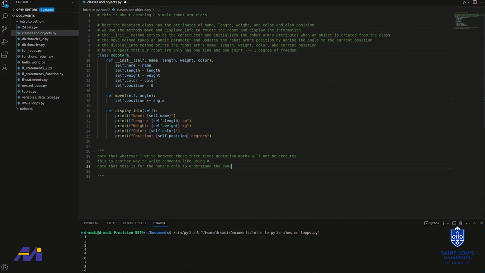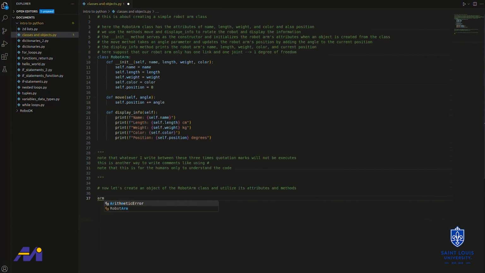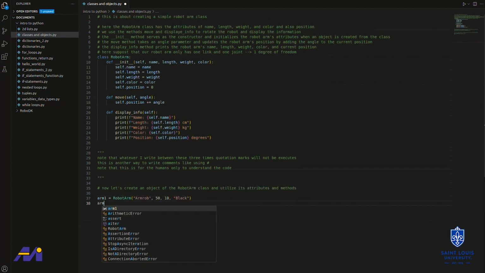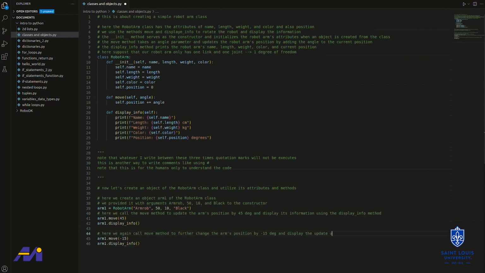First, we define a Python class called robot arm. This class represents a robotic arm, and it has the attributes of name, length, weight, color, and position. It also has methods like init that initializes the attributes of the robot arm object when it's created. Now let's create an object of the robot arm class and utilize its attributes and methods. So here we create a new instance of the robot arm class with the attributes of name, which we called arm1. And the length is 50 centimeters, the weight is 10 kilograms, and its color is black. And it is started from the initial position 0 degrees.